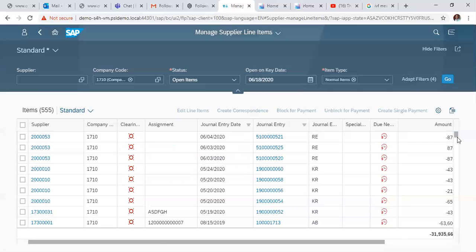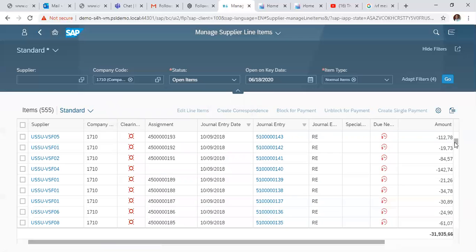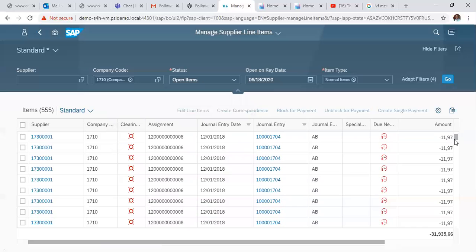So basically, these are the things that you can do with the supplier line items. Now, if you want to export to spreadsheets, as we did earlier, you click on export to spreadsheet and it allows you to do that.